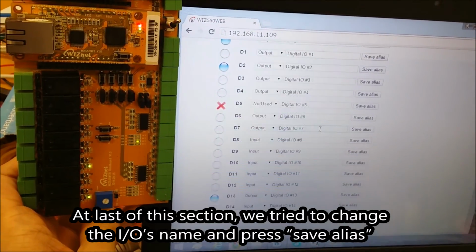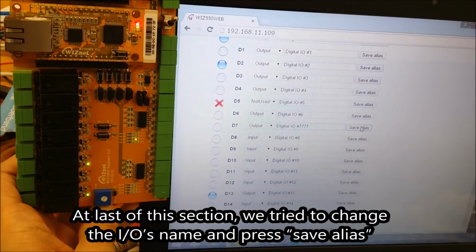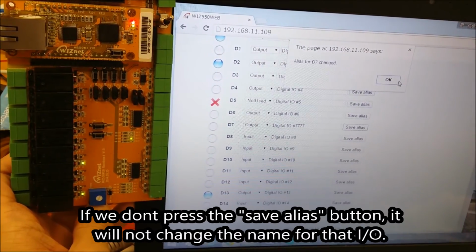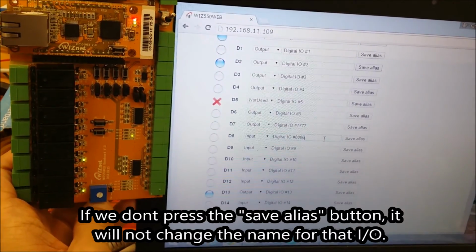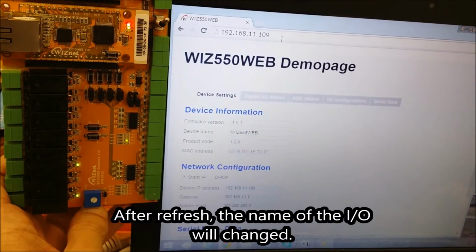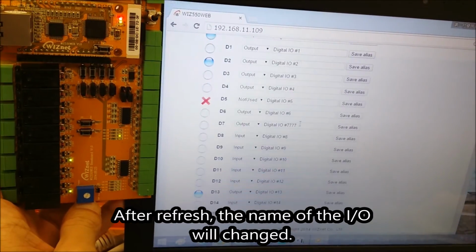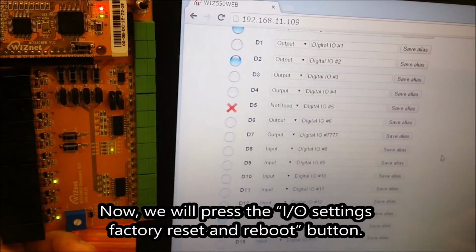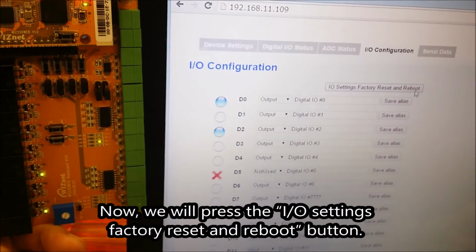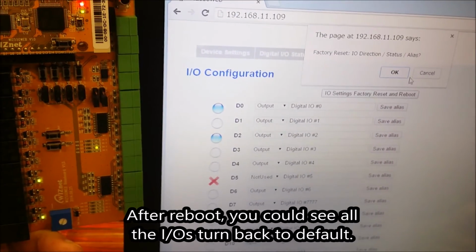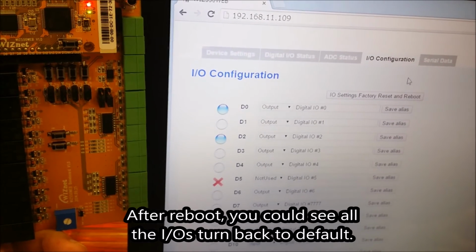At last of this section, we try to change the I/O's name and press Save Alias. If we don't press the Save Alias button, it will not change the name for that I/O. After refresh, the name of the I/O will change. Now we will press the I/O setting factory reset and reboot button. After reboot, you could see all the I/Os turn back to default.